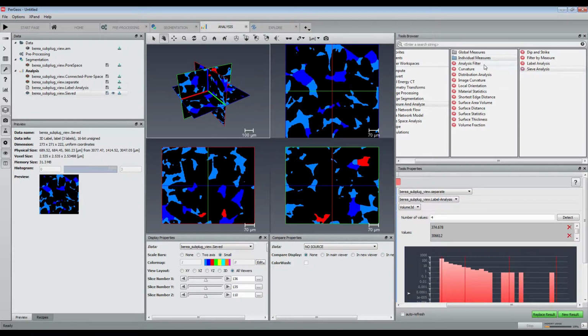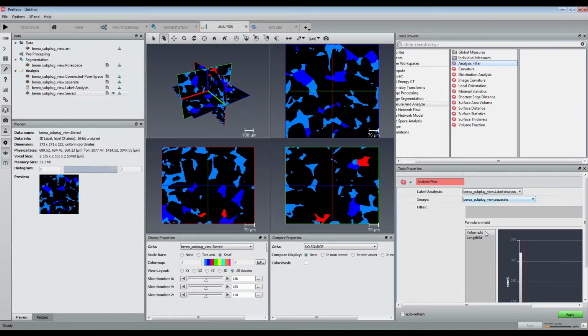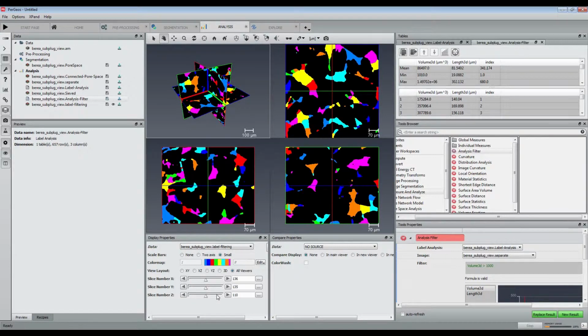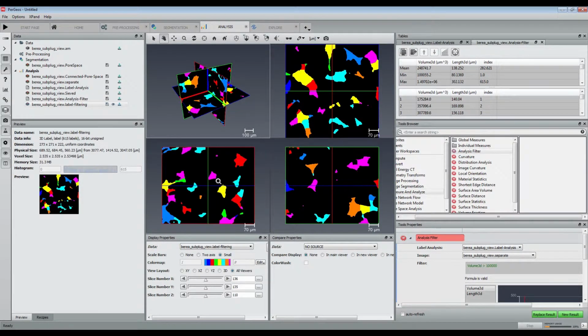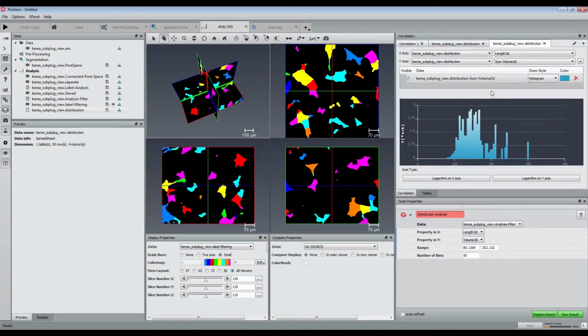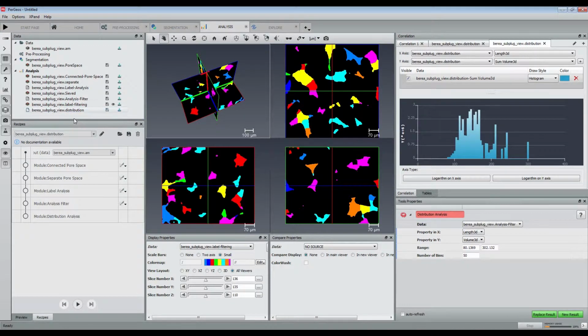The analysis filter module can filter the number of pores based on an equation. Here, we remove the smallest pores. Finally, we compute the pore size distribution with the distribution analysis module, indicating the length as the X property and the volume as the Y property. We can now create an analysis recipe containing all the analysis steps.